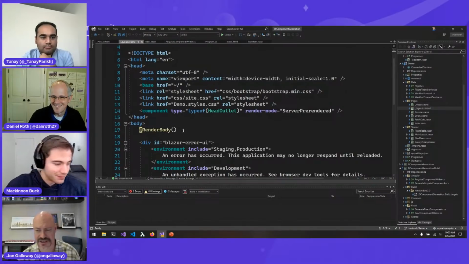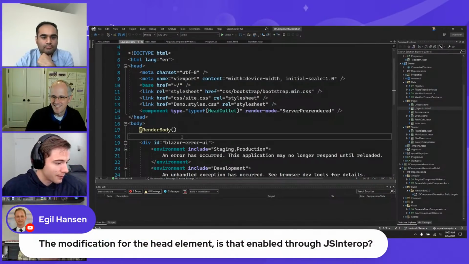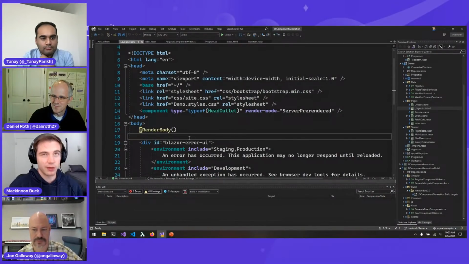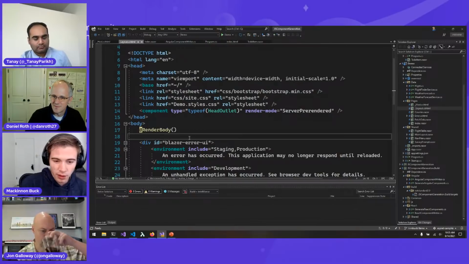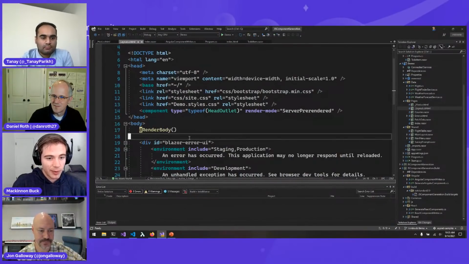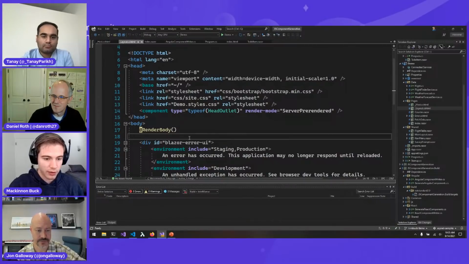To make sure I'm following this, we had a question from Egil, who works on bUnit, and he was asking if this is enabled through JS interop. The way I'm understanding it is no. No, it does not use JS interop, and the main reason for that is because that gives a lot of limitations with pre-rendering support. So yeah, this doesn't use JS interop. It does a little bit after pre-rendering, but for the most part, no, it doesn't work that way.